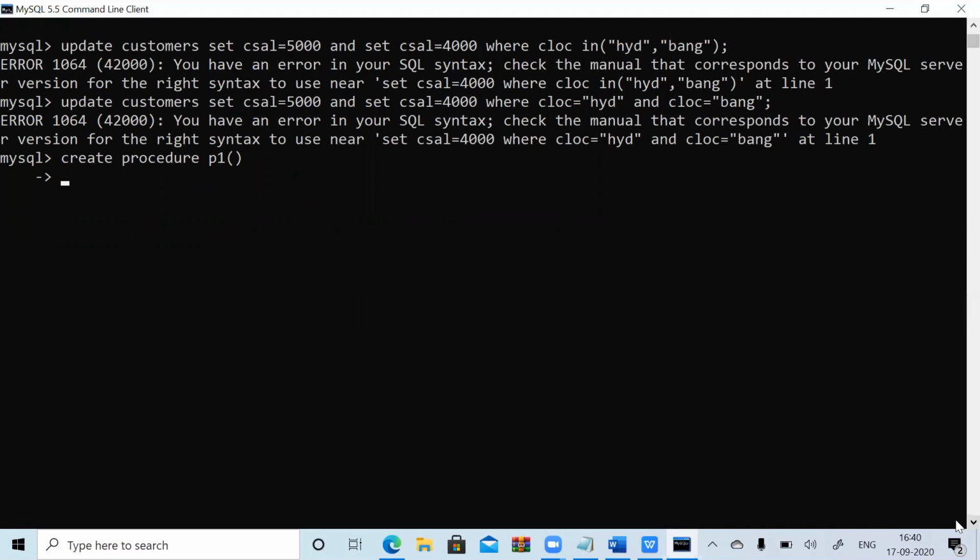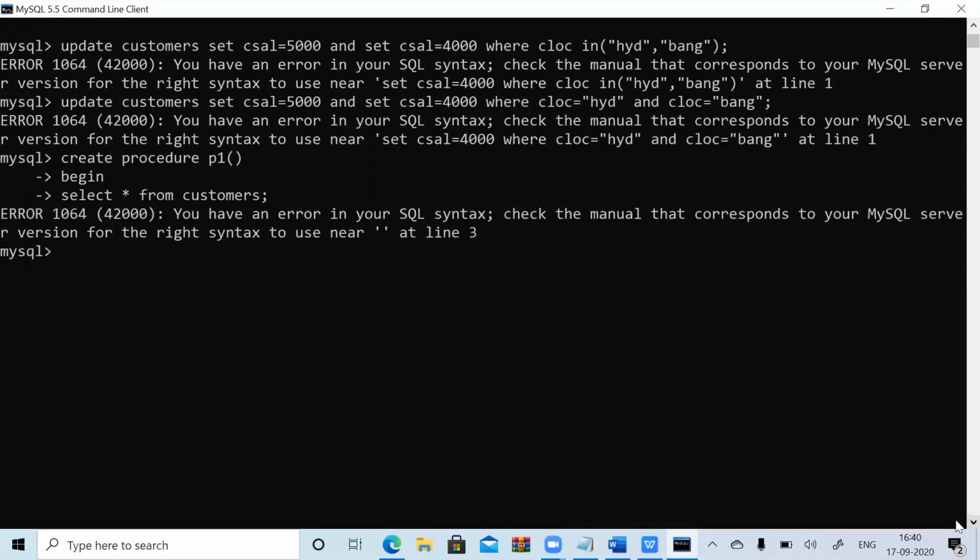Now you need to begin your query. Begin. Suppose I just want to save this as select star from customers in P1. Now whenever you give a semicolon, try to check, it executes your program. So I can't perform multiple queries at a time. Why? Because whenever I use a semicolon, it is a delimiter and it will execute your code.